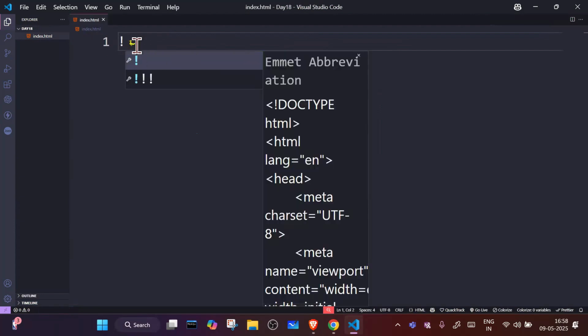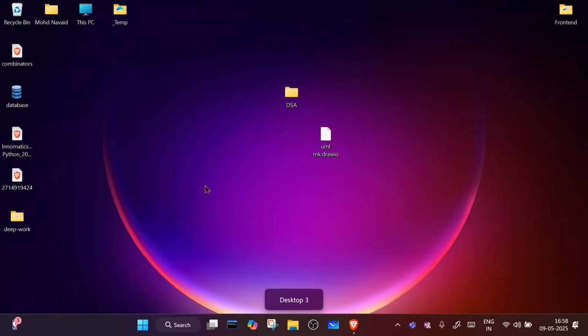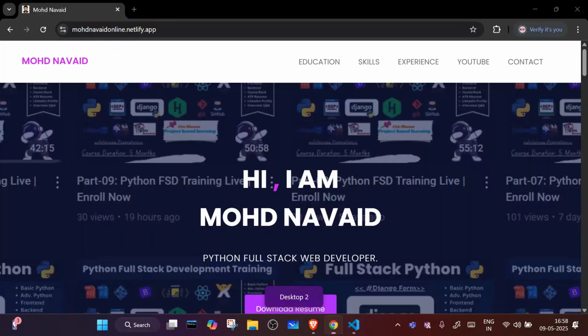And here I will write the boilerplate code. In order to get the boilerplate code, we need to use this exclamation symbol and press enter. And here we will write the title. For example, let's suppose I'm creating the portfolio website. So here I will write my name, right? And after that, we have to create this header.